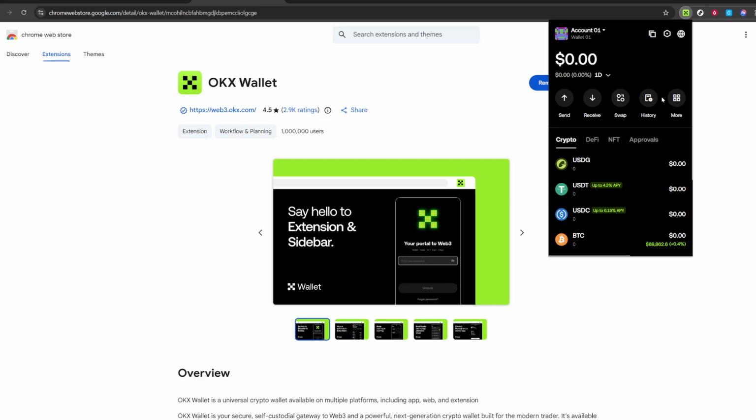If you already have an existing OKX wallet, click on Import Wallet. You will need to enter your seed phrase to restore your wallet. After entering the seed phrase, set a new password just like before. Once you have completed this step, your wallet will be ready for use.